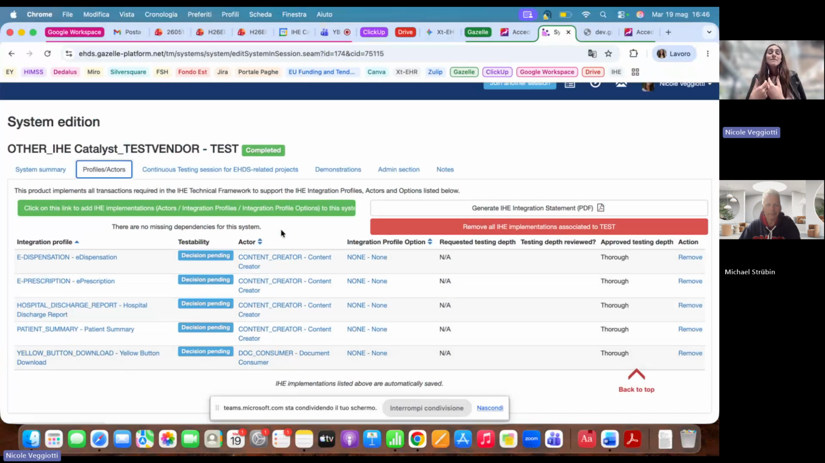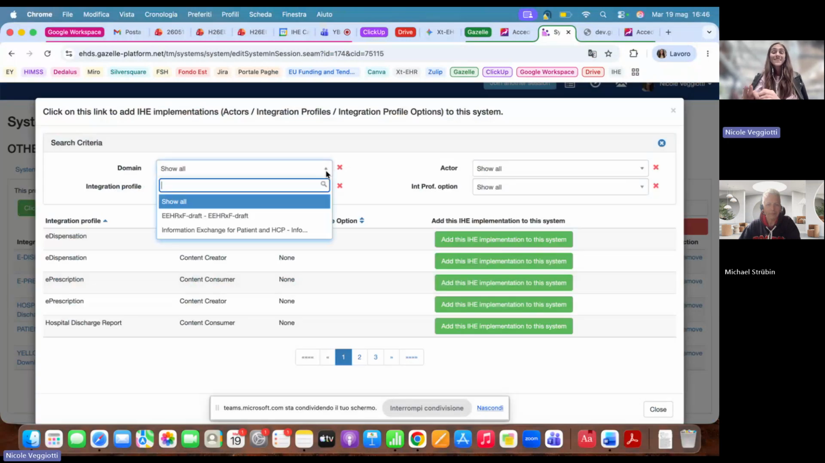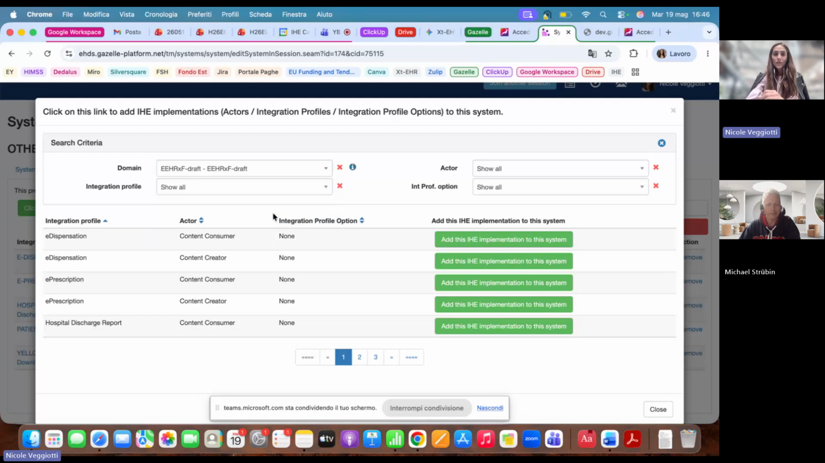In order to add other actors, if you want to test other priority categories, for example, you need to press this green button, very huge green button. So for content testing, you have to select this domain. So you will be able to see all the priority categories and all the possible actors. Important again for you, the important thing is the content creator.